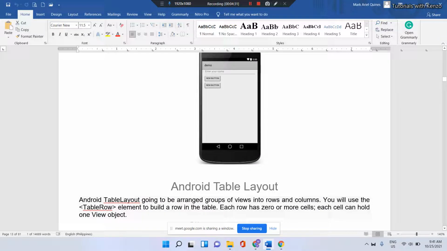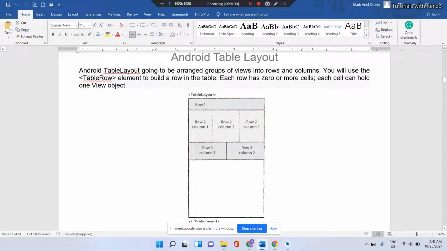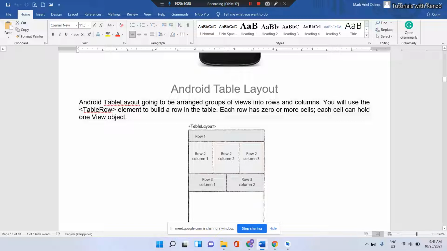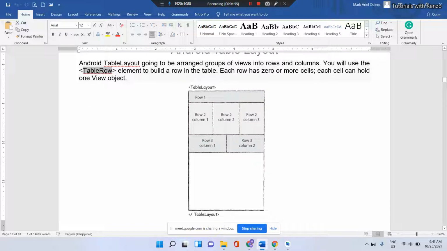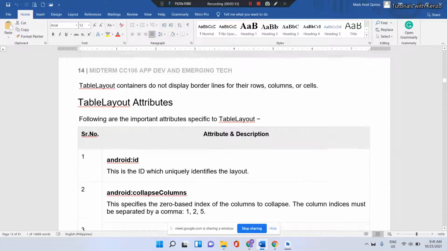So while waiting for that, we also do have here a table layout naman. So a table layout is going to be arranged groups of view into rows and columns. So you will use the table row elements to build a row in the table. So each row has 0 or more cells, and each cell can hold one view object. Again, each cell can hold one view object. Ibig sabihin, kapag maglalagay ka dito ng isang edit text, isa lang yung pwede niyang hawakan. And same true with here, here, and here. Okay, so that's the table layout.